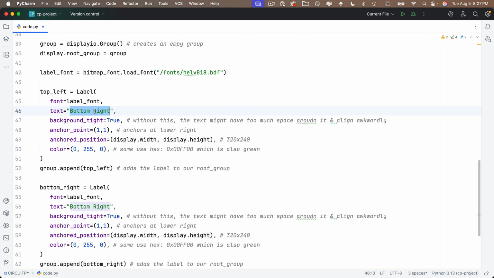Then I'm going to change the text to say top left. And we want to change our anchor point. Remember, this is in a fraction, 0 to 1, and this is the anchor point from which we draw our entire bounding box for the label itself. And since we want that to be in the top left, well, that's going to be 0, 0. Don't move it all on the left. Don't move it all down. I'll change my comment to say top left, but we also need to give this an anchored position. This is where we're going to anchor our label from its anchor point inside of our group, which for us is the size of our display, and that's going to be display point 0, 0.